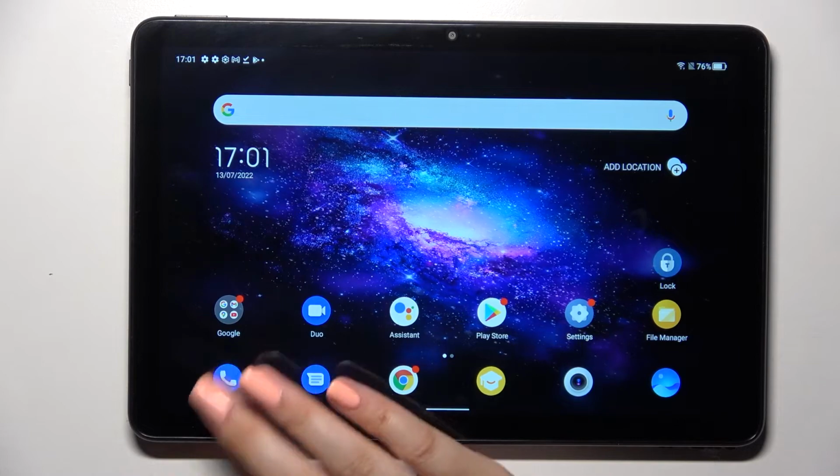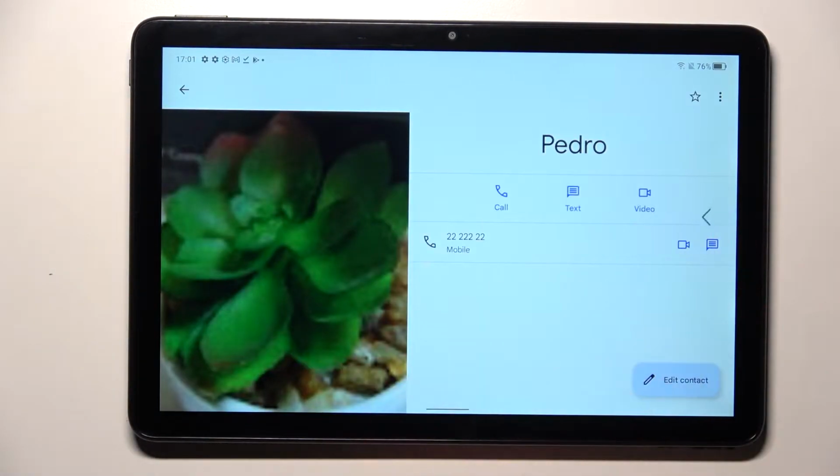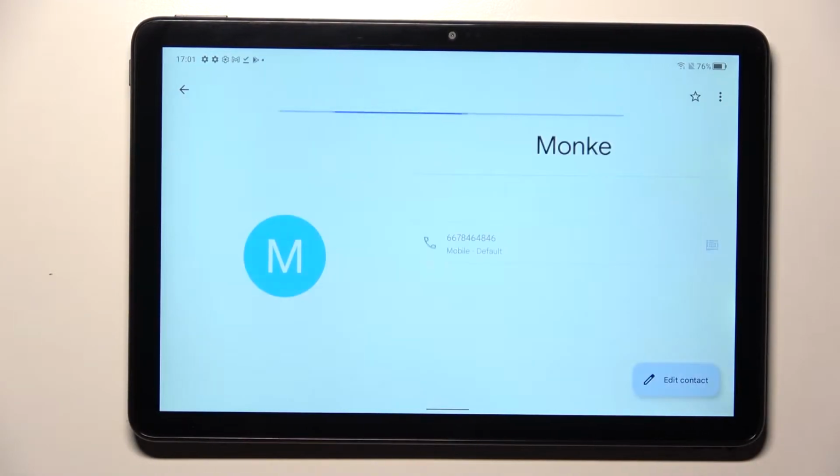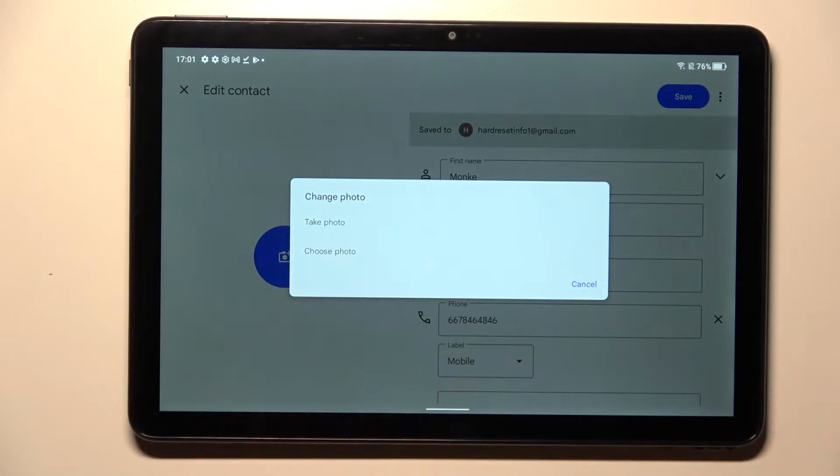So first of all, let's open your contact list, find the contact you'd like to edit and tap on it. It's not this one, but this one. Now let's tap on edit contact in the right lower corner. And here let's tap on the camera icon, which is on the left section.